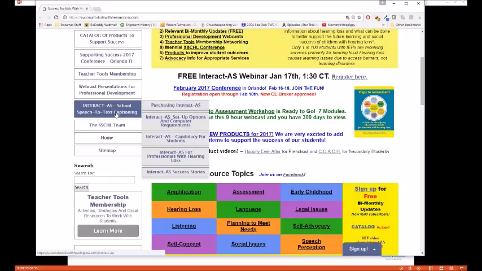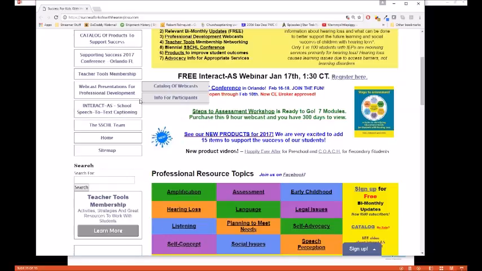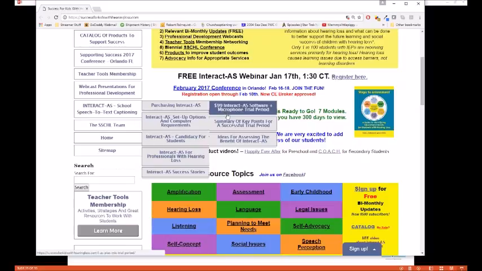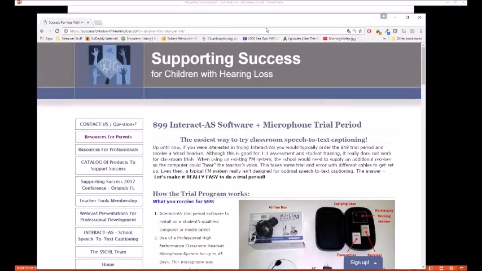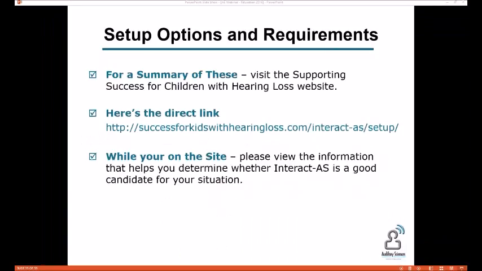But Interact AS down here, we have lots of different features on purchasing Interact AS, getting a trial, a summary of key points, or various forms that you can go through, checklists to see if your student is a good candidate for this particular software. And so I'll click on the trial version here. But we do strongly encourage you to first do a trial. Try before you buy. That's definitely encouraged by everyone here because we want to make sure it's a good fit before you make that actual investment and start using the software.